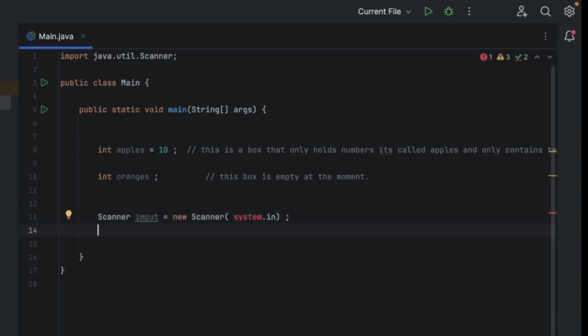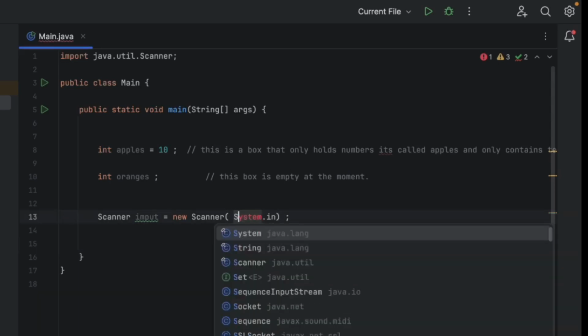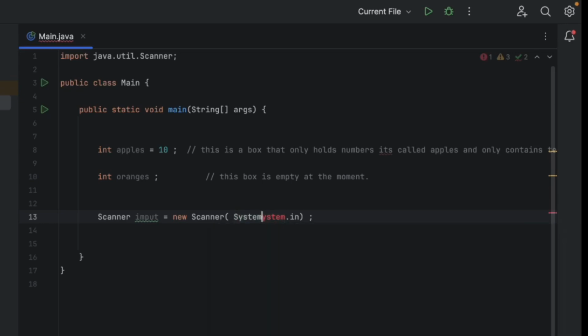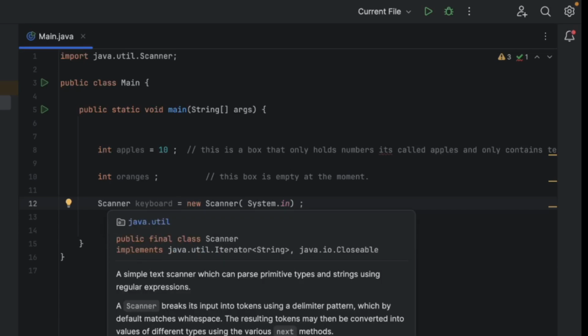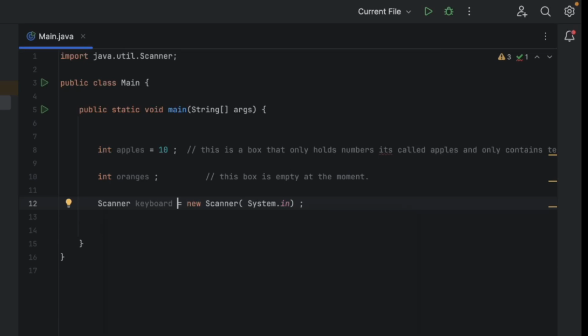Okay, let's see how this looks. It's giving me one error. Line 13, cannot resolve symbol system. So if you notice here, this is coming up as red. That is because the System needs to be capital. And then it will appear in white, and we got it. Let's call the scanner keyboard. Okay, so this scanner called keyboard, we had to create a new instance of the scanner keyboard.